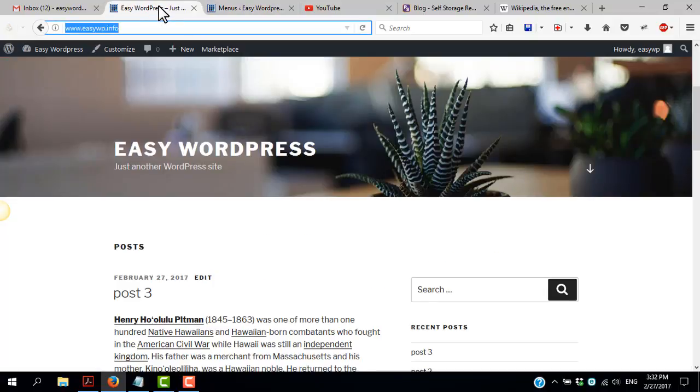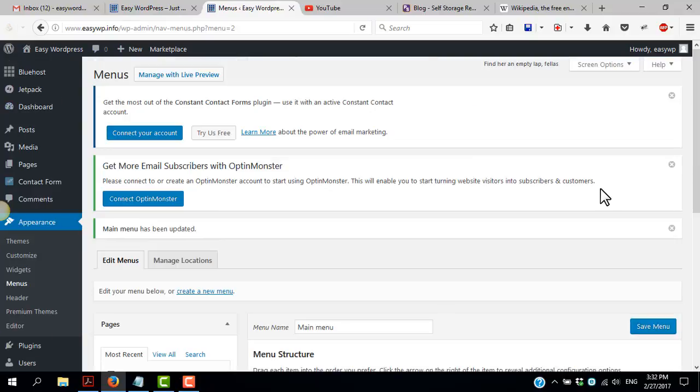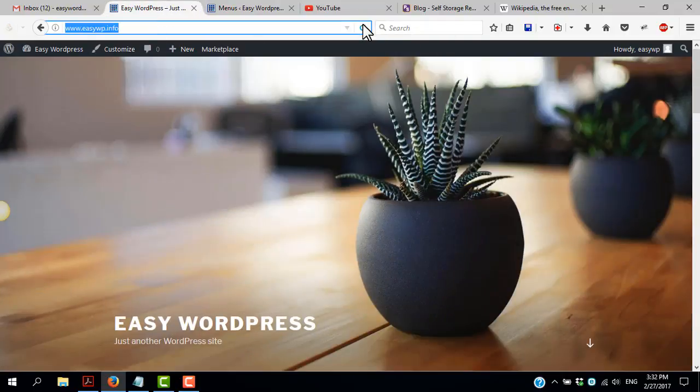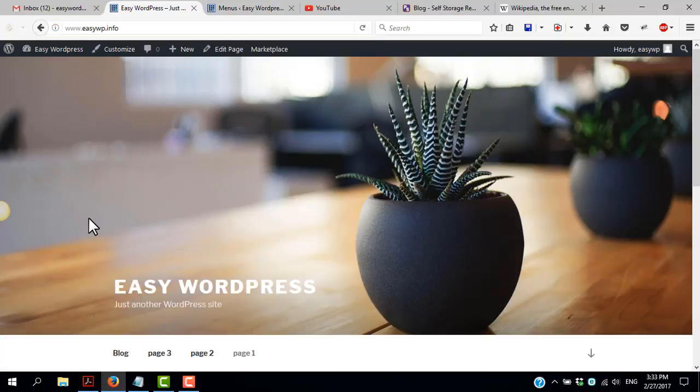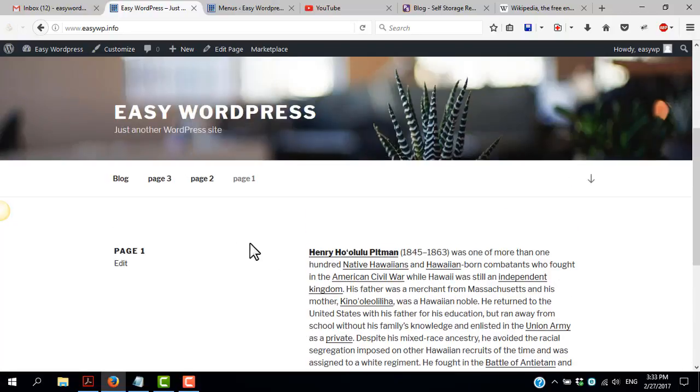It should be somewhere on the top of the website. And we're going to click save. And now let's go back to our site. This is our site, how it looks now. I'm going to refresh and let's see what happened. Okay, ta-da! There's a menu. Blog, page 3, page 2, page 1. And the front page is page 1. That's exactly what we asked WordPress to do.